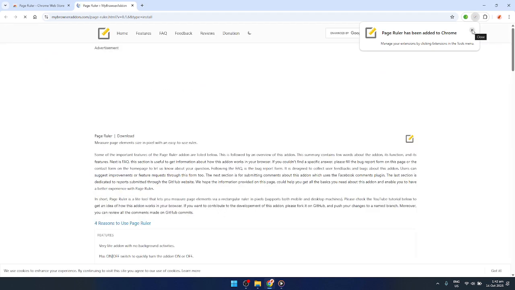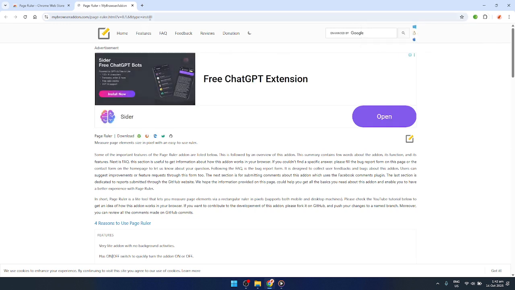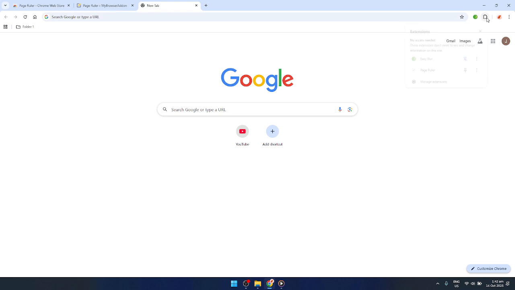A small pop-up will ask you to confirm. Click Add Extension to proceed. Chrome will download and install it, and you'll usually see a quick confirmation near the top right. If a permissions prompt appears, review it and continue.